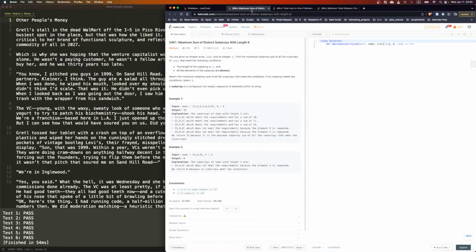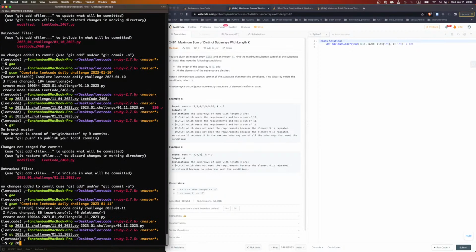k is the window length. We need to set up a set. Yeah, we set up a set. Okay, so we have a set, and then we say the length of the set, and then we just remove and add. Yep, that's actually not difficult at all.